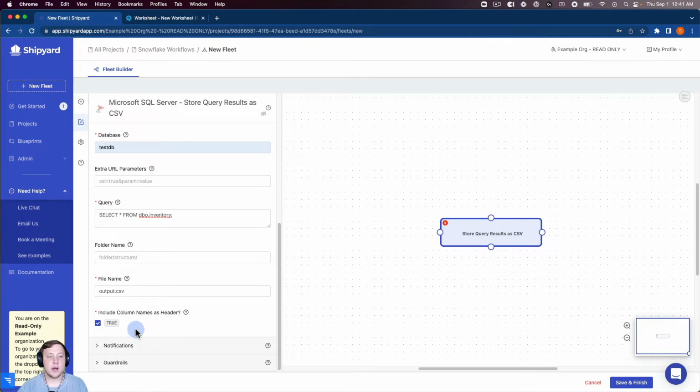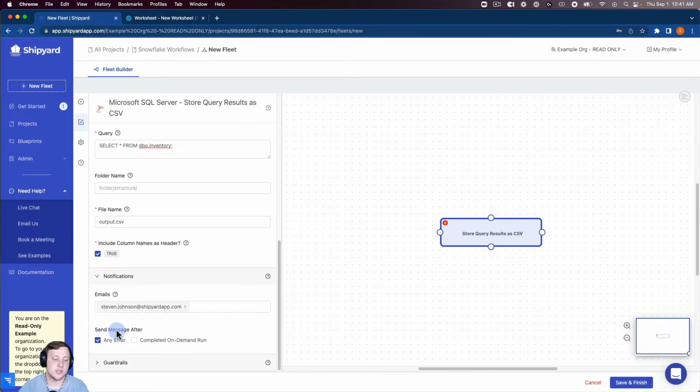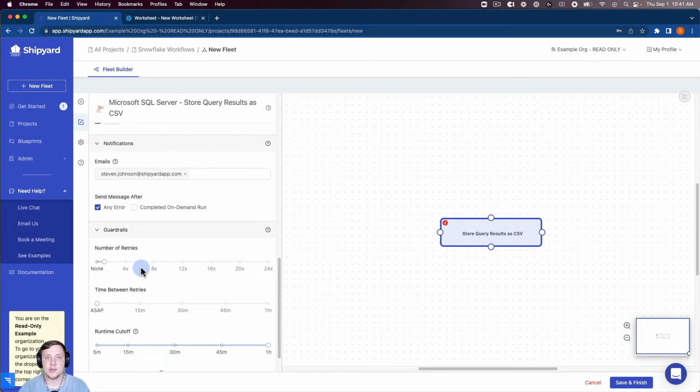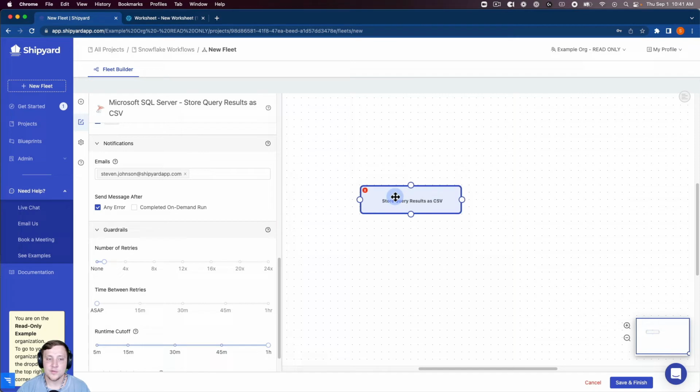And I also want to note for each vessel inside of Shipyard and for each fleet, we have notifications. So this is email notifications that you can send an email after any error or after a completion of an on-demand run. And then we also have guardrails for each vessel that you can protect against the number of retries that a vessel does if it fails, the time between those retries, and then the runtime cutoff so that, you know, you don't have a fleet that goes rogue and runs for over an hour that you don't want. So that's our first vessel. That's going to grab that query from SQL Server and then save it as a CSV inside Shipyard.